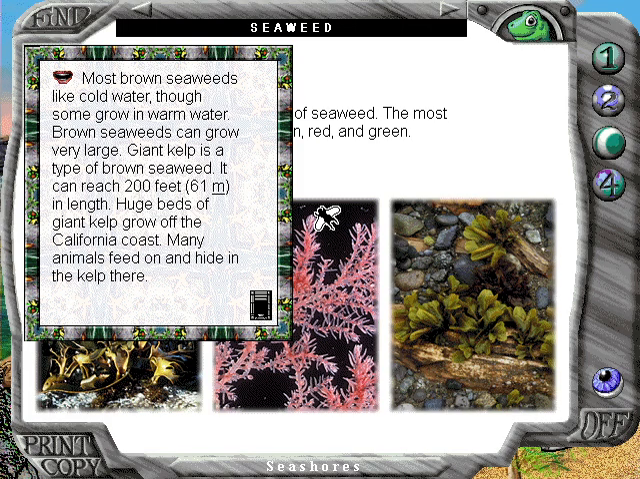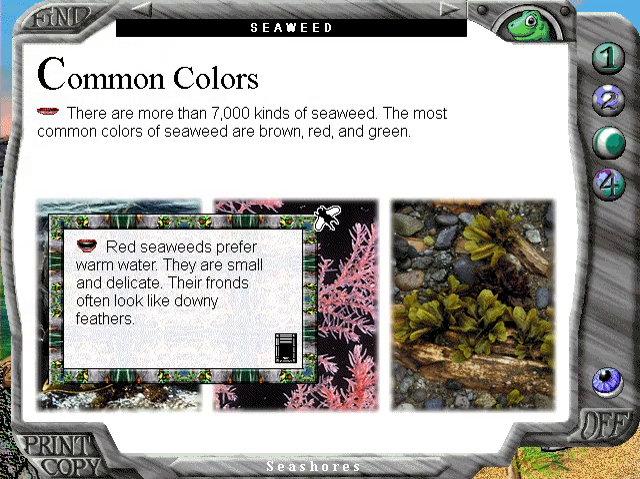It can reach 200 feet, 61 meters in length. Huge beds of giant kelp grow off the California coast. Many animals feed on and hide in the kelp there. Red seaweeds prefer warm water. They're small and delicate. Their fronds often look like downy feathers.